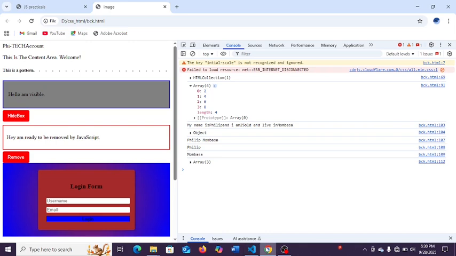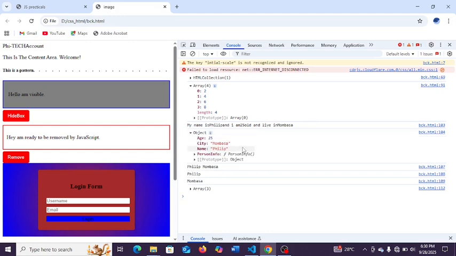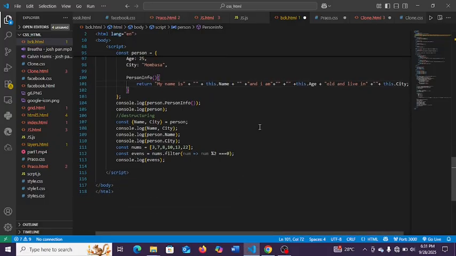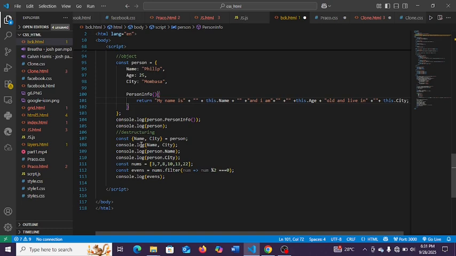Next, we now want to observe here using destructuring. So this is the destructuring. We just want to access the name and the city from this. So this is how we destructure.